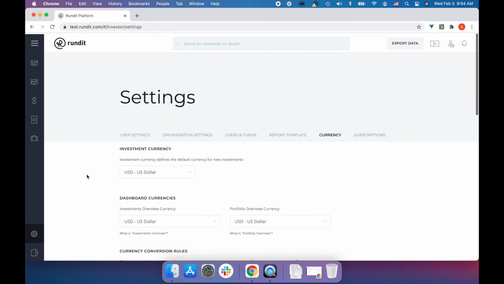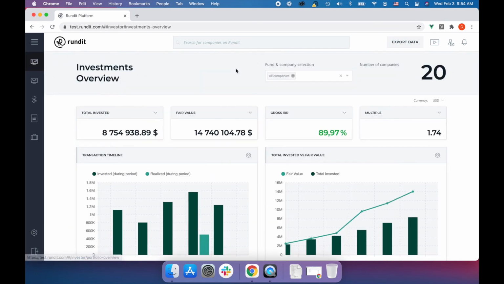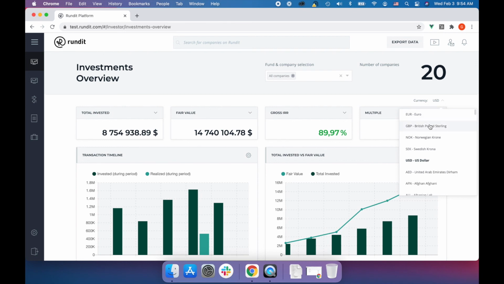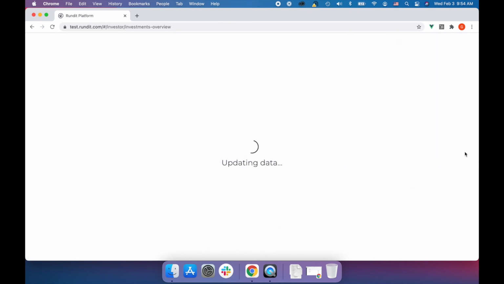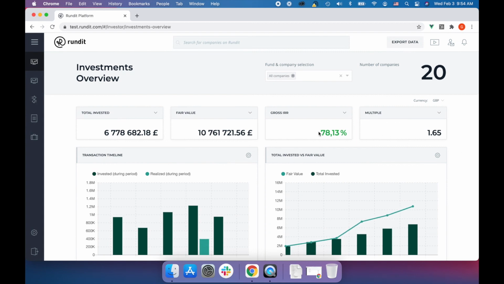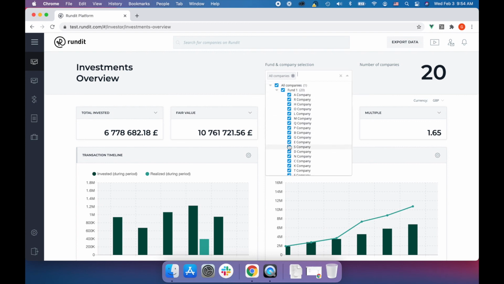You can also set it up to use that same logic in the dashboard. For example, in the dashboard here, you can see on the entire portfolio level how this cross-currency investment scheme is affecting your returns. Now I'm showing all the returns in dollars, but if I change it to pounds, you can see that the numbers get updated, and I can see that, for example, my IRR in pounds is much worse than in dollars. I can also easily select the companies that I invested in pounds and see how much I'm affected by the FX fluctuations.